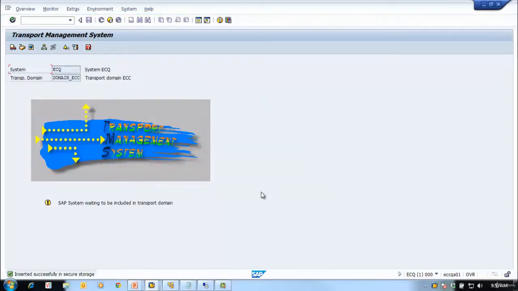Okay, now it is saved. It says the system is waiting to be included in the domain controller. Right now the system sent a request, but we have a warning message saying the SAP system is waiting to be included in the domain controller. So the domain controller has to accept this system to be included there. Right now it sent the request. Now if you go to the domain controller, then you should be able to see the request there.